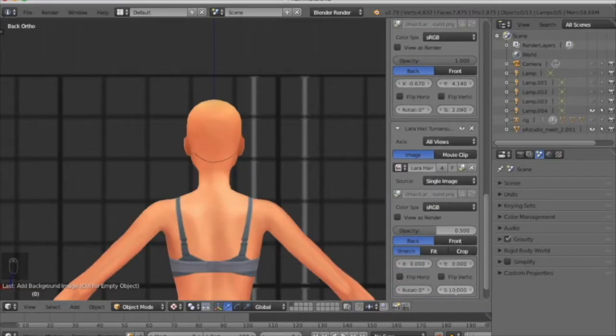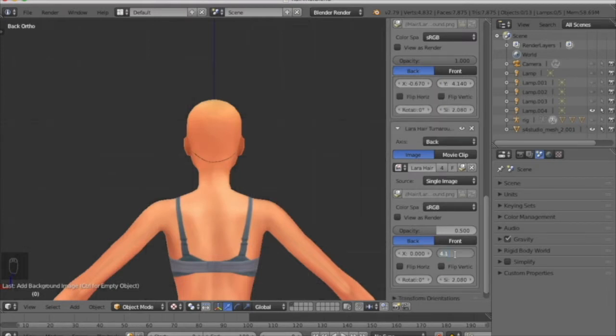So we're just adding the image to the last view, the back view, and in the next part I'll be meshing the hair itself.